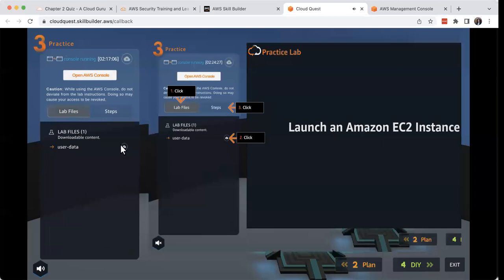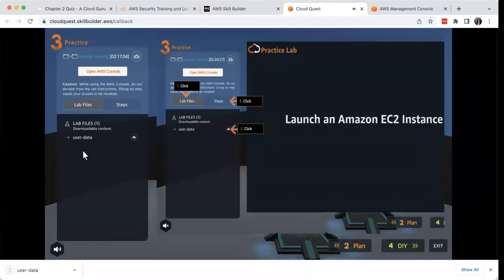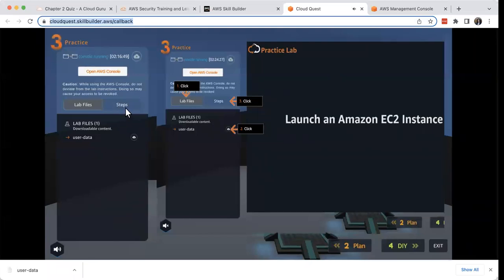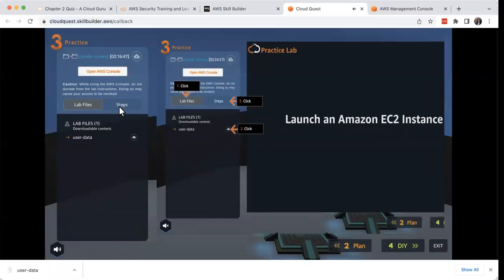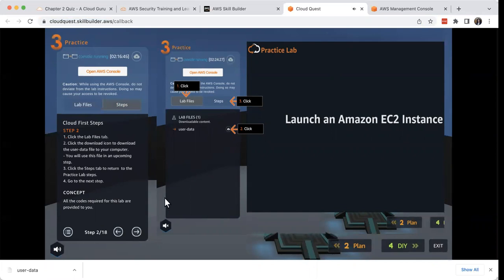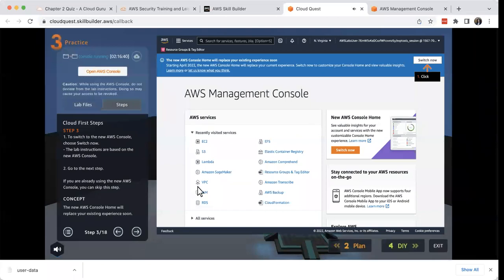So let's go to lab files, and we're going to go ahead and click this. I think you should be able to see my screen right here. It shows that the items have downloaded. Okay, did that. So we go to steps. All right, and we're gonna go next. I like how it shows you where to click here. It's really awesome. All right, so step 3, to switch to the new AWS console, choose switch now.